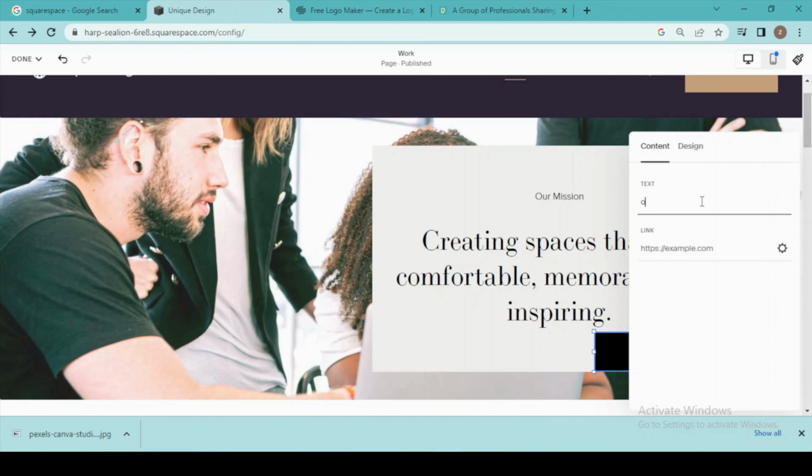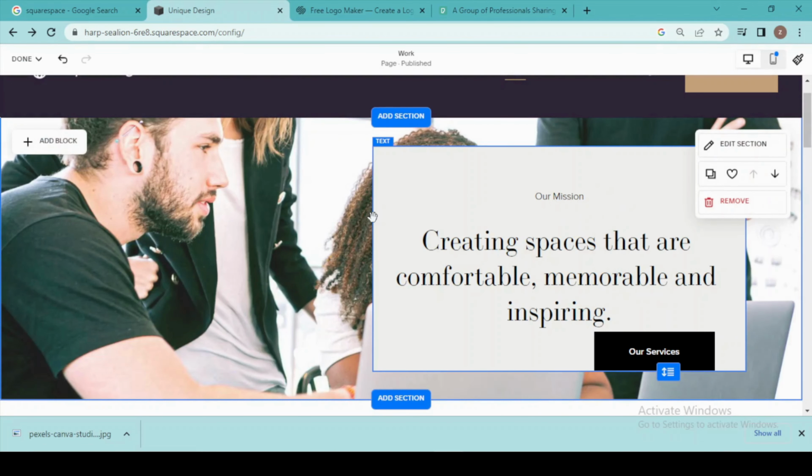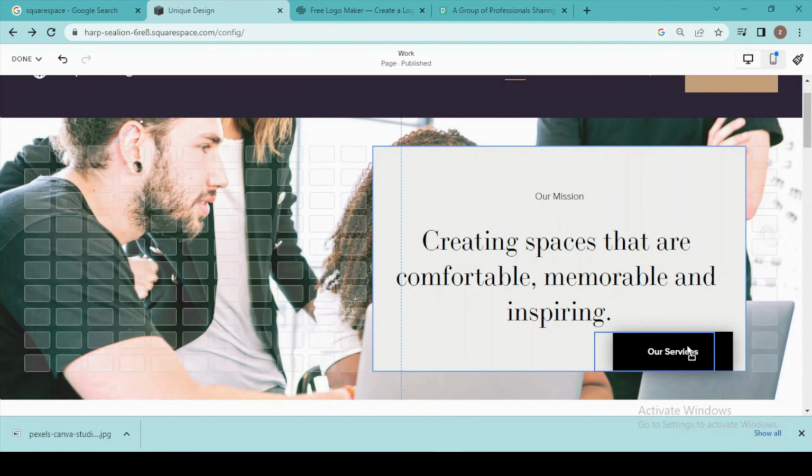I want to name it our services. Okay, great. Now click on this to link it to another page. I want to link it to our services page. Okay, great. Click on this so that it will open in a new window and click on save. Okay. Now just drag it a little bit to the left side and make it small. Okay.